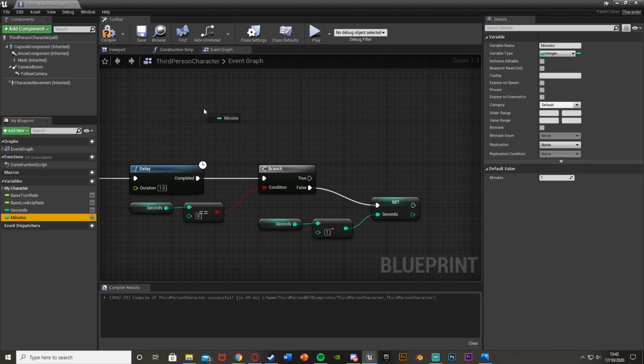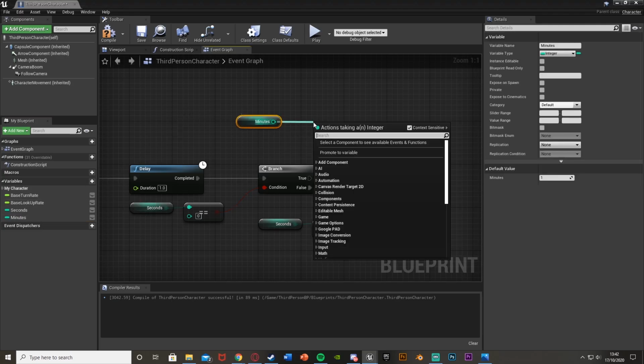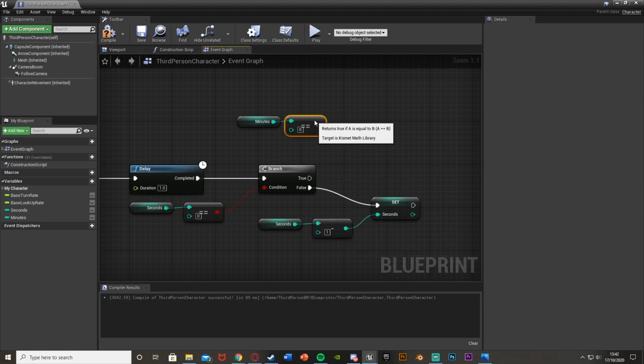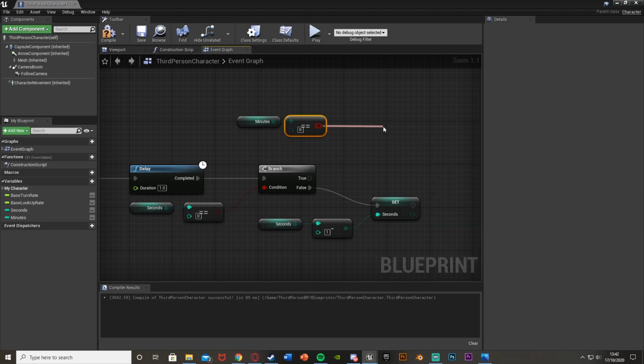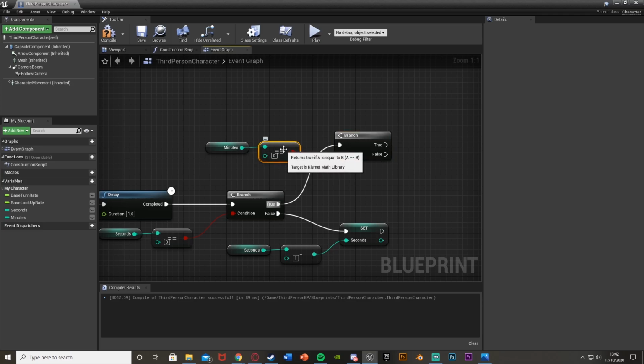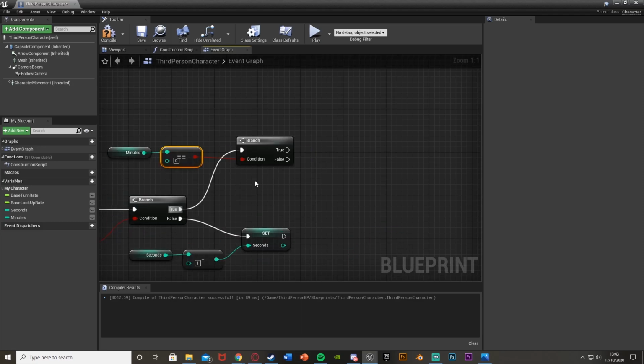To do that, we're going to get minutes, so drag and drop, get minutes, and then drag off this and get another equal integer. Again, leave that as 0, and we'll come off of this and get another branch with that as a condition, plug that into true like so. Once again, if the minutes is equal to 0, then we finish the timer and we'll end the game. But for the moment, we'll go off of false.